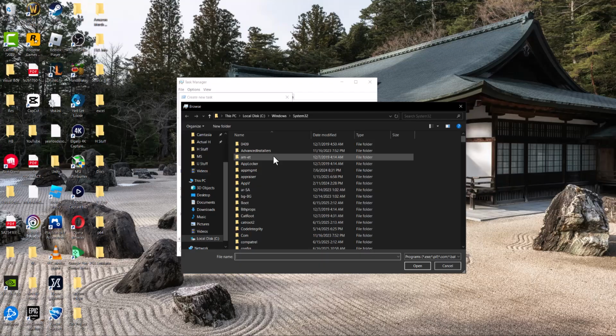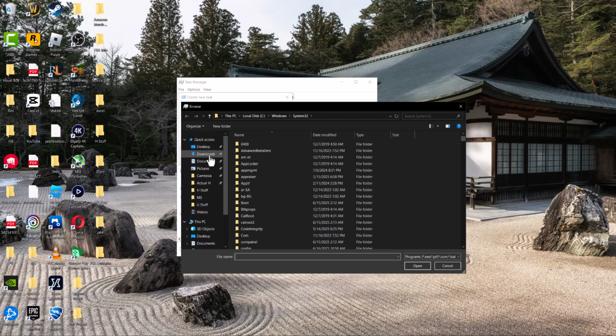Then you're going to press browse, and in here you're going to find wherever the Epic Games Launcher installer is. Most likely it's in your downloads or desktop, wherever you basically have it. Once you have that, just click on it, press open, and then run the process.